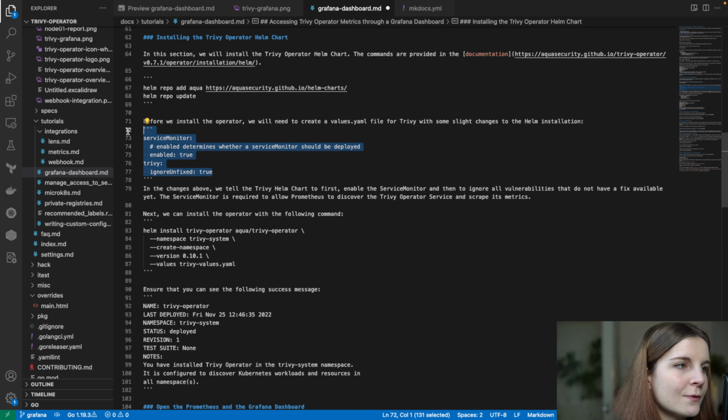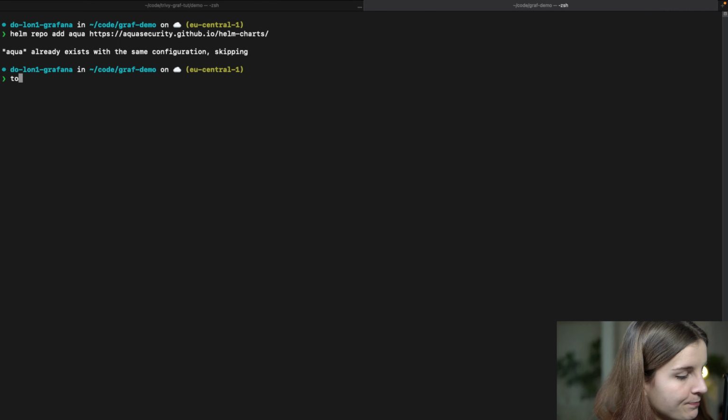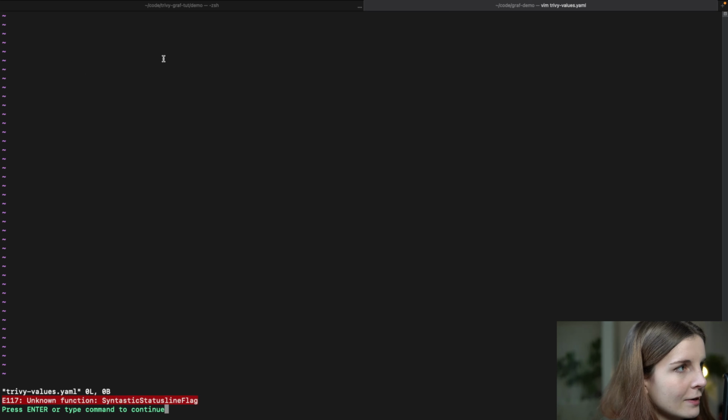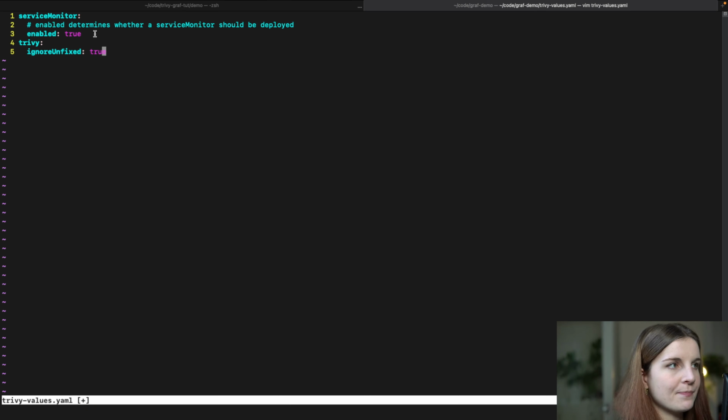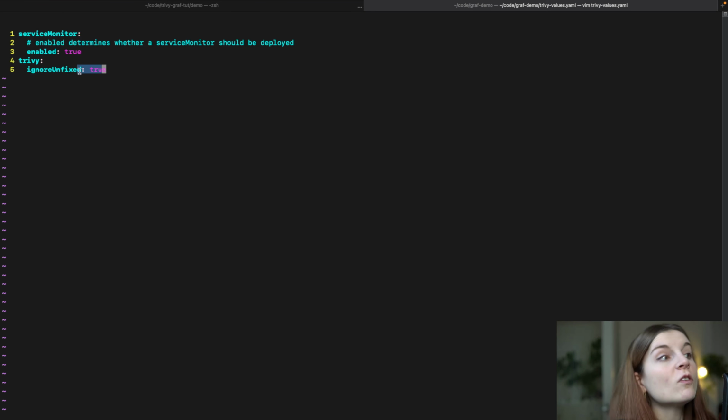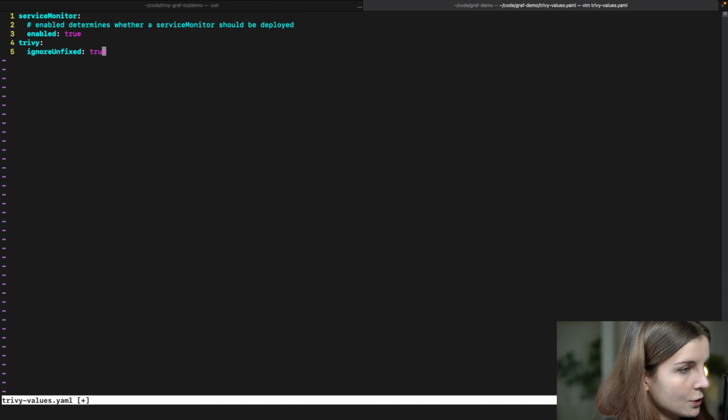Next, we have to set some things in a separate values YAML file for the Helm chart. So we're gonna create a file called Trivy values YAML, open it, and paste the configuration for Trivy. Now we're gonna say the service monitor has to be enabled, and for the vulnerability reports, we're gonna say ignore unfixed. So we're only gonna see vulnerabilities that already have a fix available.